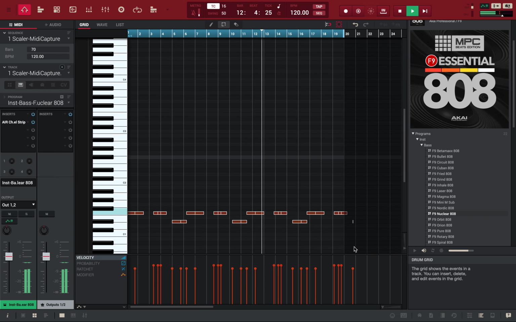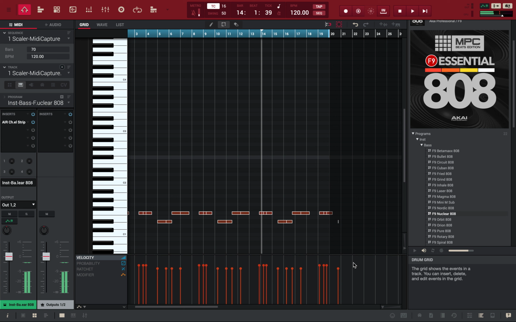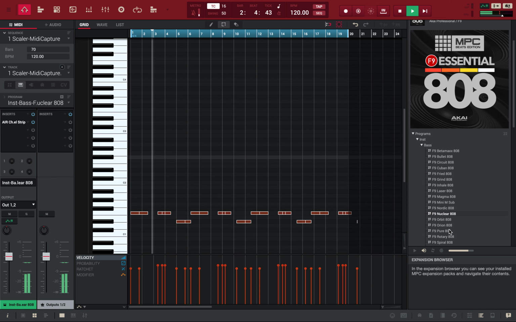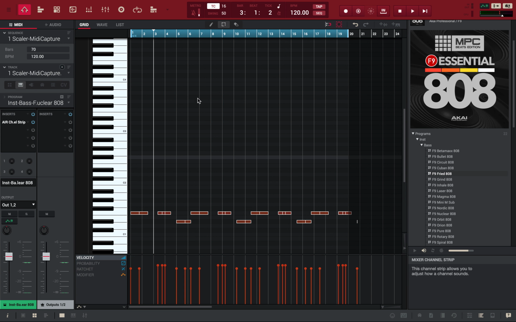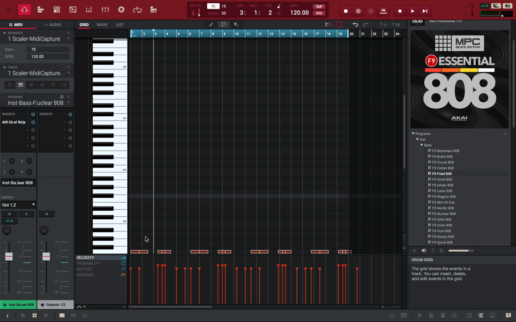I'm using the Essential 808 pack. So I'll go through a couple of these different Essential 808 presets with this MIDI pattern.